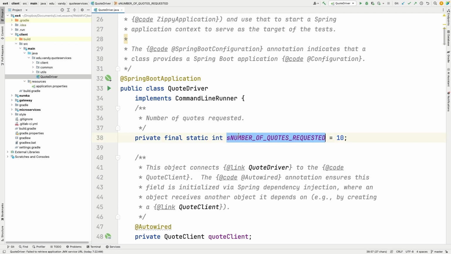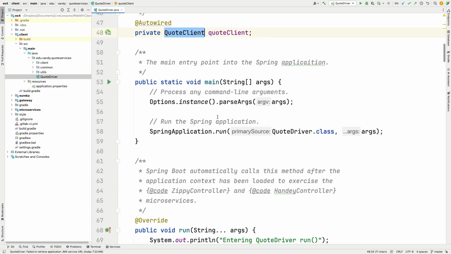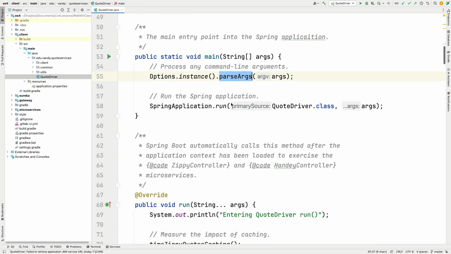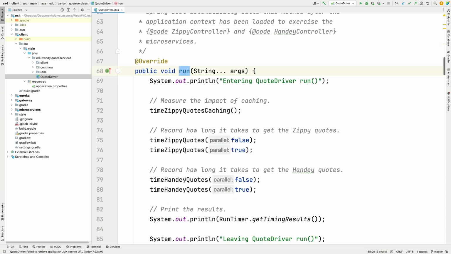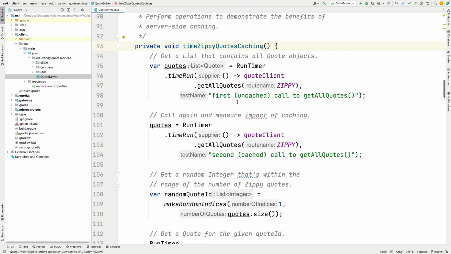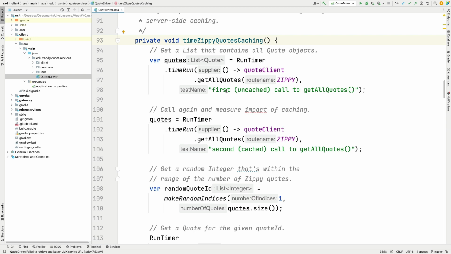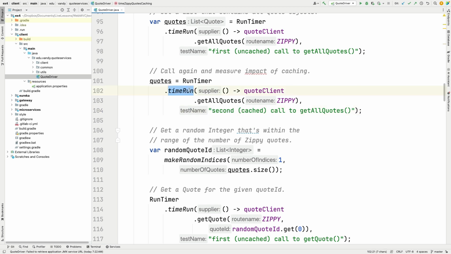It has a number of quotes to request. It's got an auto-wired quote client. We parse the command line arguments, if any, and then we run the application, which will turn around and call this run method here. And first thing we're going to do is time the Zippy quotes caching. You can see the way this works is we're going to make 2 calls. First, we're going to do an uncached call to get all quotes. And then we're going to call it again. This time it will get the results of caching, and so we'll see how long that takes to run because we time these calls.